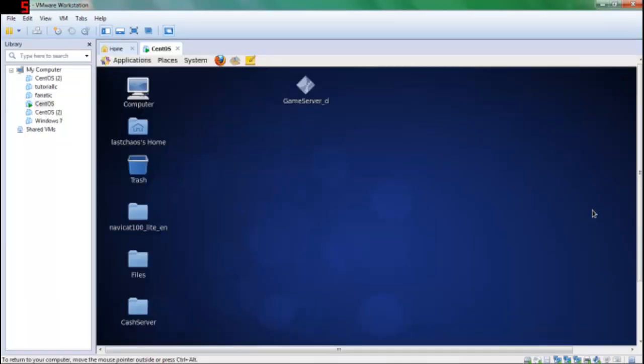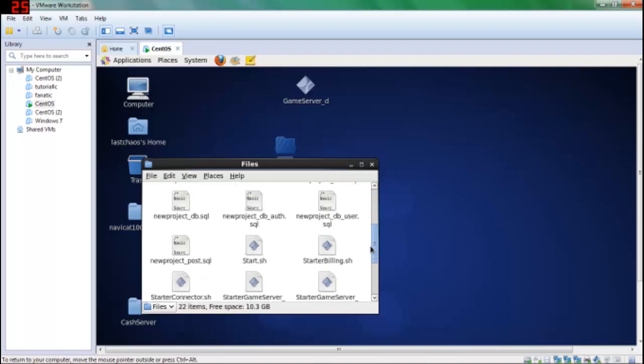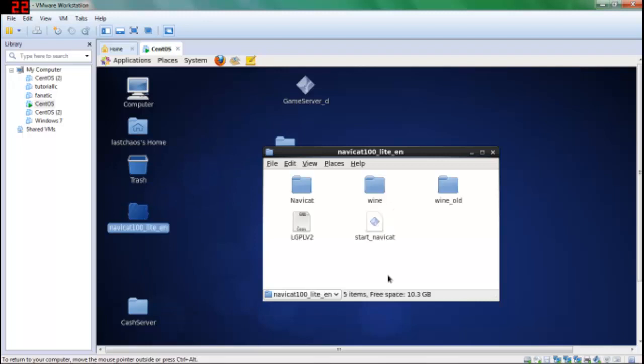So back in your virtual machine, you paste the files folder on your desktop. This is how it looks. Then you have here all the servers you will need to run. These are the important folders. The cache server is missing because you have to install the cache server as a Windows daemon. I will show you how it works. And here is the database you have to use to set up your episode 3 server.